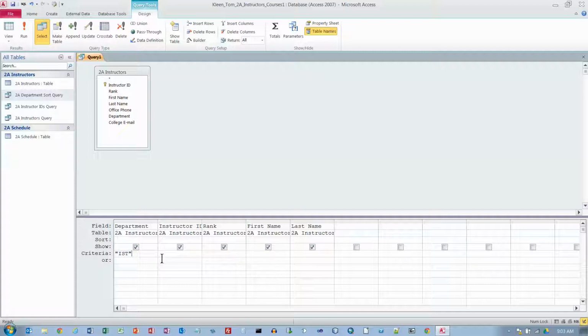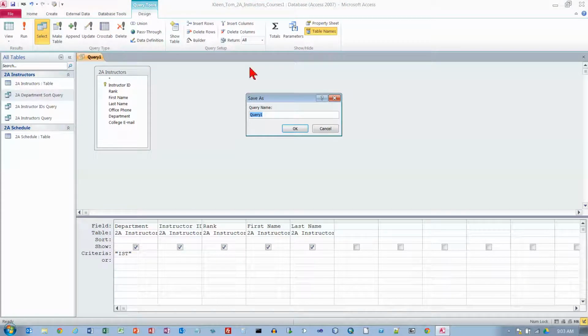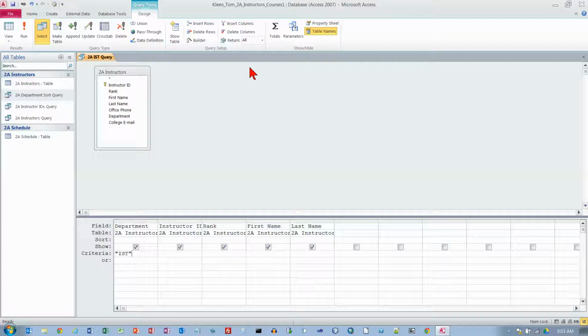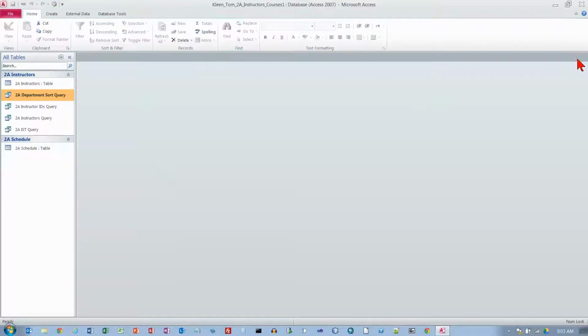And it says to save the query, we're going to call this 2A IST query. So we can do a save here. And we're going to call it 2A IST query. Click on OK. And we're not going to do a print preview. We're going to go ahead and close that. And the IST query appears underneath instructors again because that's the table that it pulls data from.